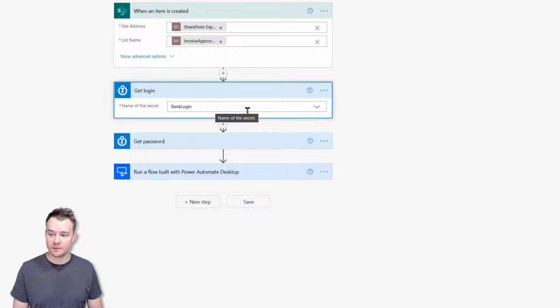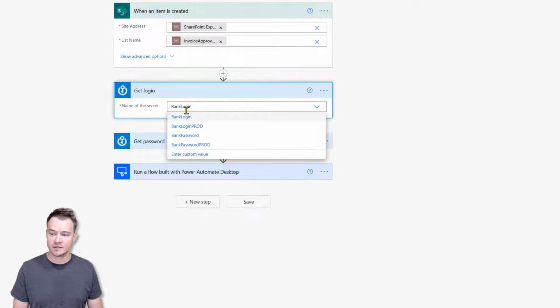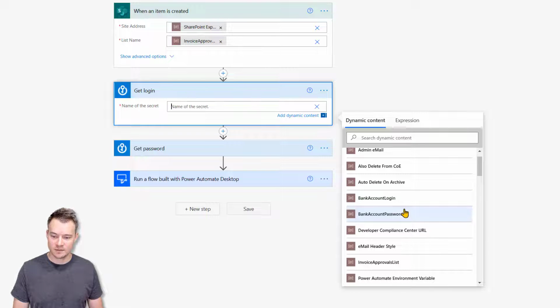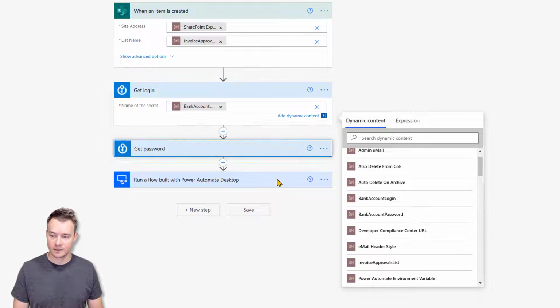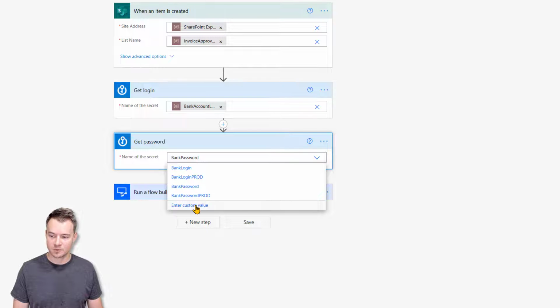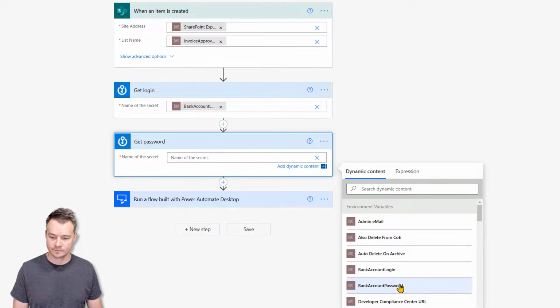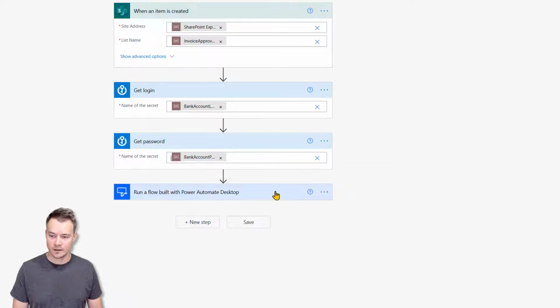So right now the trigger is already environment independent. The same I have to do here. So I need to switch from the fixed values to enter custom value, and to provide the bank account login, and to provide the bank account password. And that's it. So now I can save my flow.